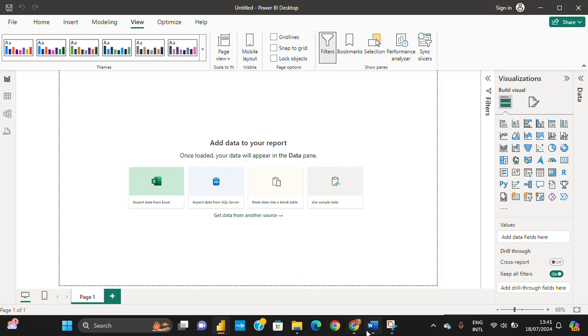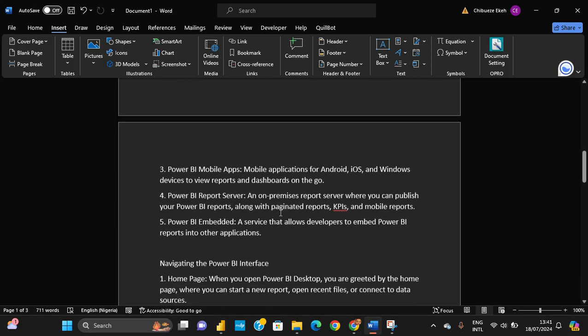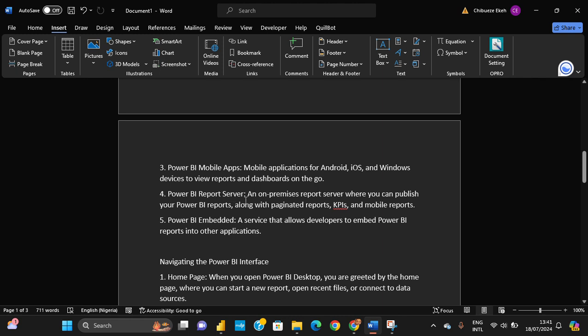So those are the three main components of Power BI that we're going to be looking at today. The other two that make it up to five are the Power BI report server and the Power BI embedded. The report server is an on-premises report server where you can publish your Power BI reports along with paginated reports. You understand? And then the other one is Power BI embedded, a service which allows the developers to embed Power BI reports into other applications.